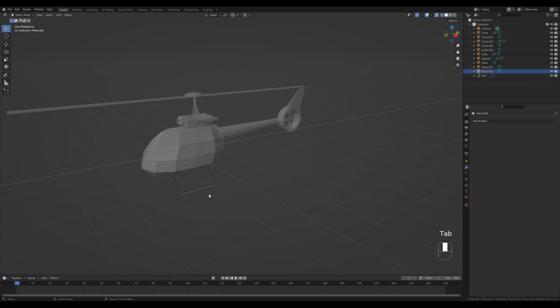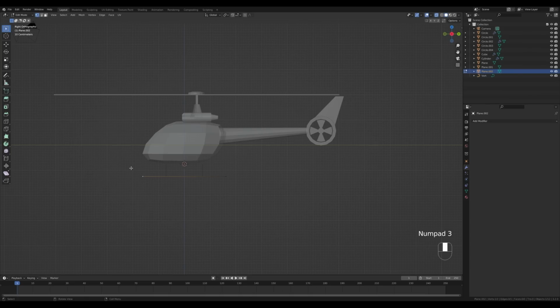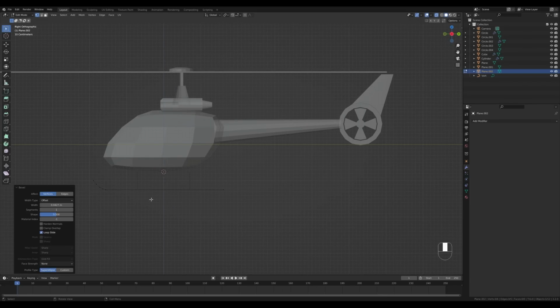Now tab out and select this edge right here that we separated before, press A to select all and S, then Y to scale it up just like this. Select the front vertex, let's look from the side by pressing 3 and do something like this here. And optionally, if this is too sharp, you can Ctrl Shift B and create more segments there.